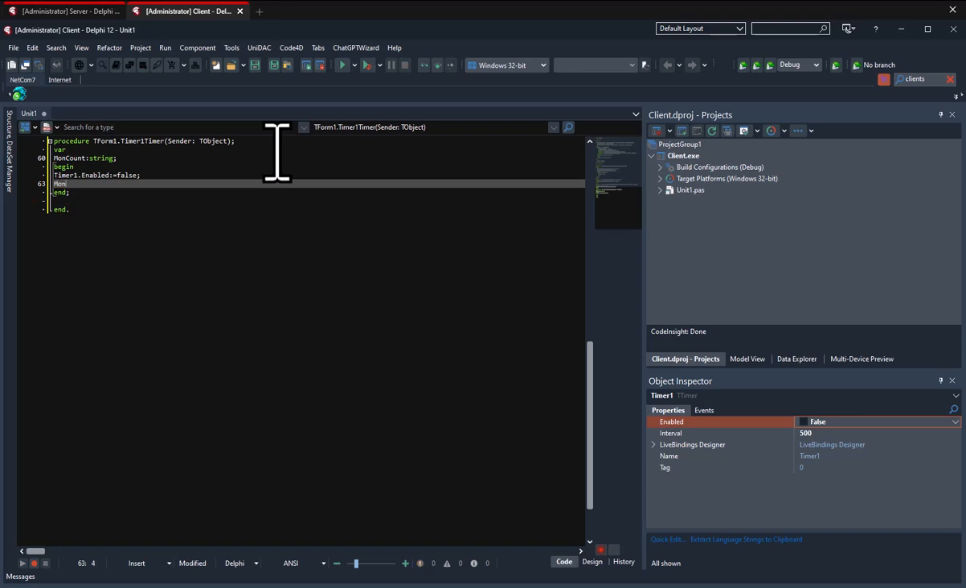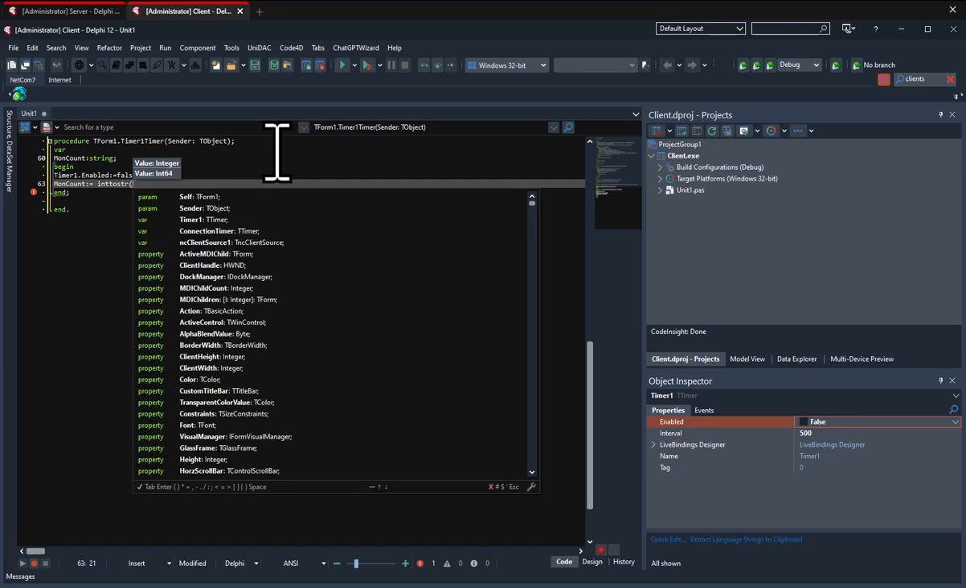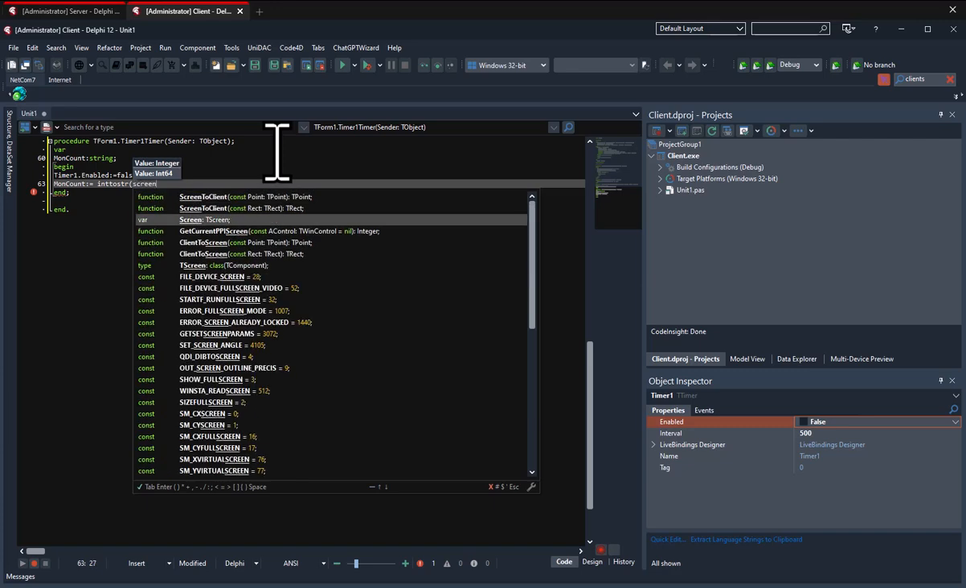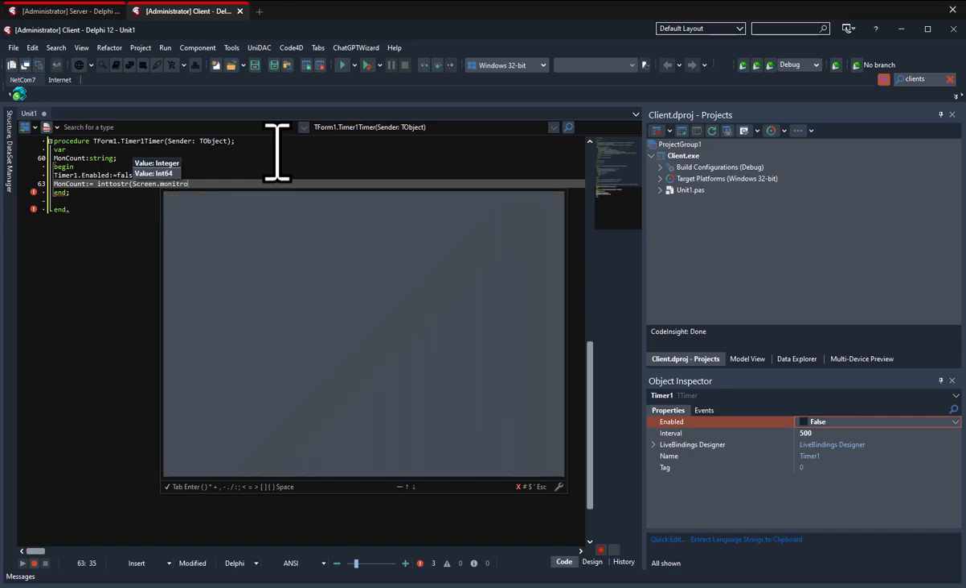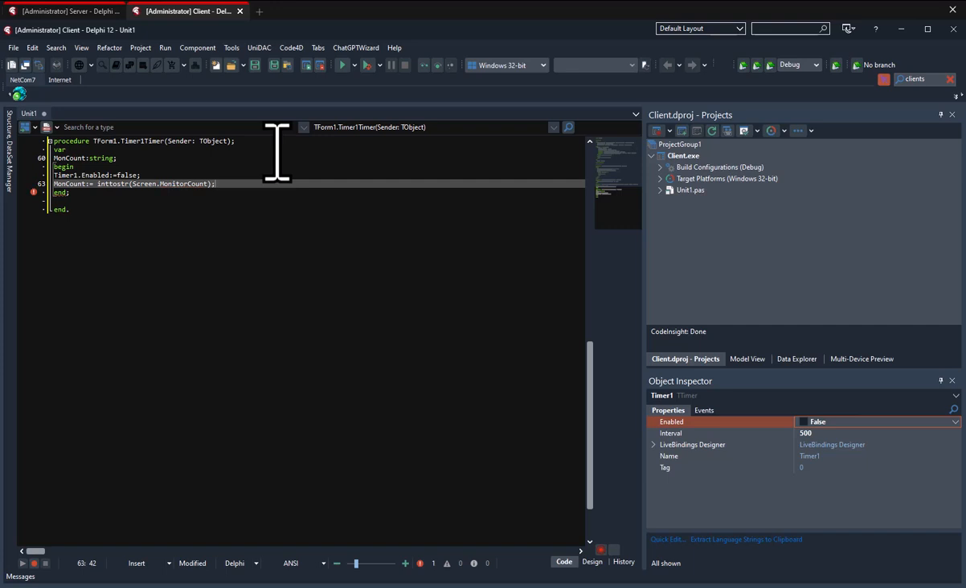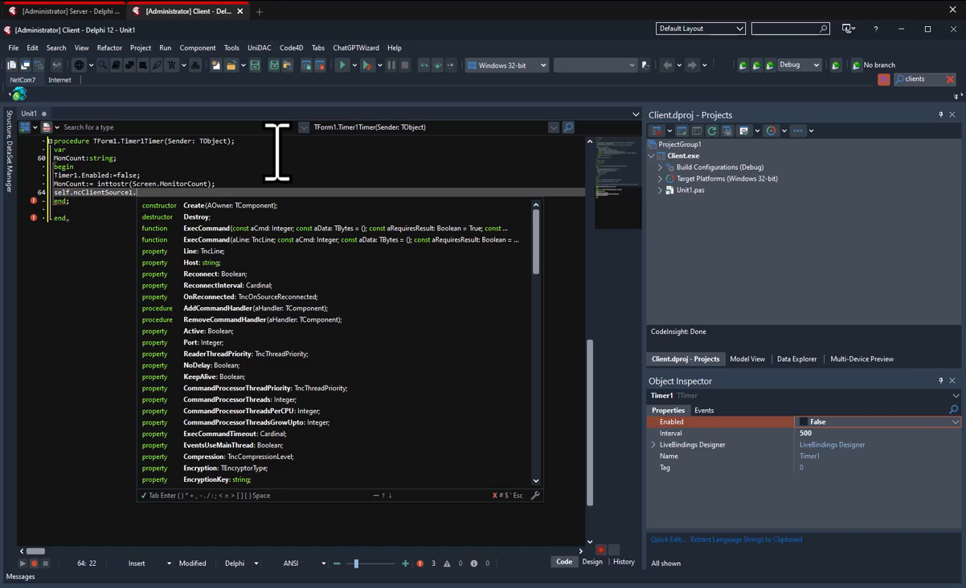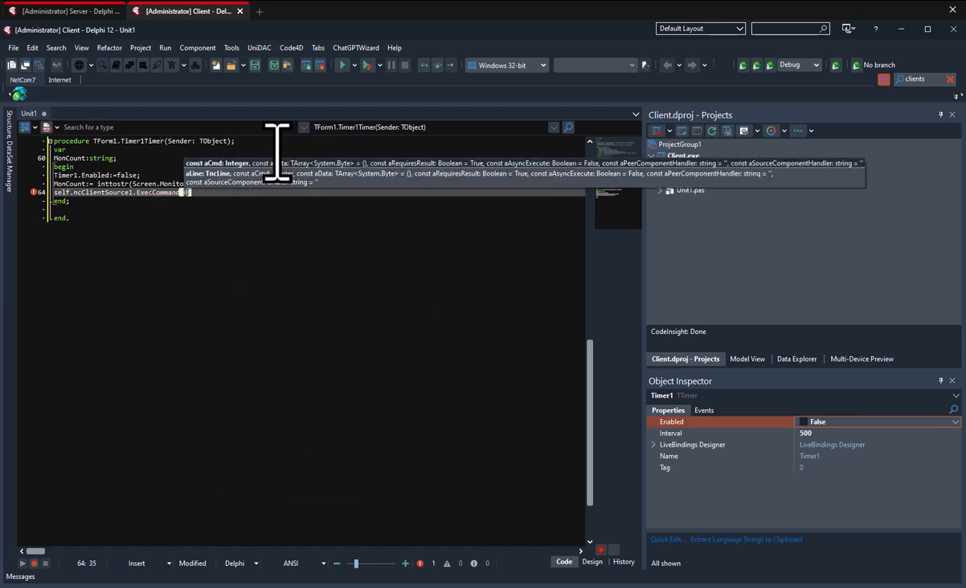So we're going to say monCount is equivalent to IntToStr. We're going to take the actual number of monitors and convert it to a string, which is monCount. So what we're going to do is say Screen.MonitorCount. And that's it, guys. It is that simple in Delphi. So now we're going to come down and execute the command through the socket. We're going to send the number of monitors over to the server. So self.ncClientSource1.ExecuteCommand, and we're going to do 0 for this. We do not have any simple command. We're just going to send it as a string.